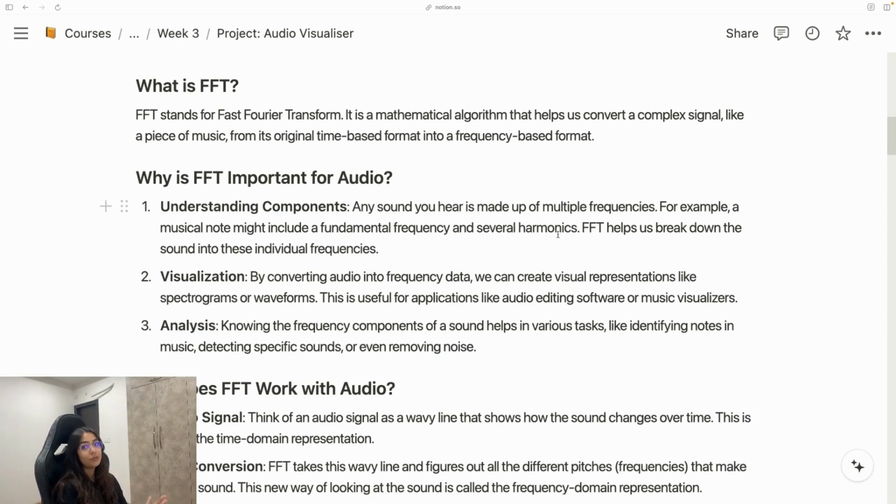So a song you listen to is not made up of just one sound. At any point of time, there might be multiple different sounds that make up that piece of music. And this is where FFT comes in. FFT helps us break down the sound into these individual frequencies. So right now what we have is the PCM data at any given point in time. We have a sample of that audio and the PCM method gave us the amplitude of that audio.